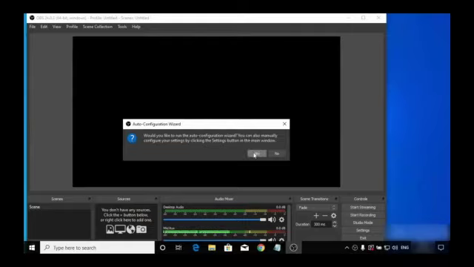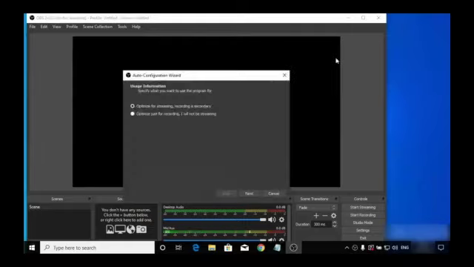I will click on yes, and it will take me to the wizard. Here are two options available: optimize for streaming, and the second one, optimize just for recording. I'm not going for online streaming, I have to record, so I will choose the second option and click on next.